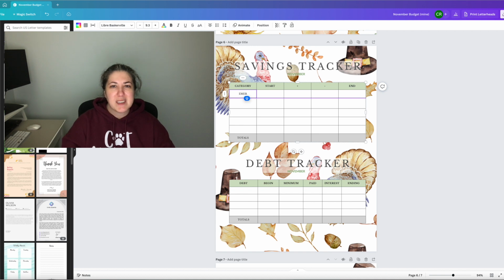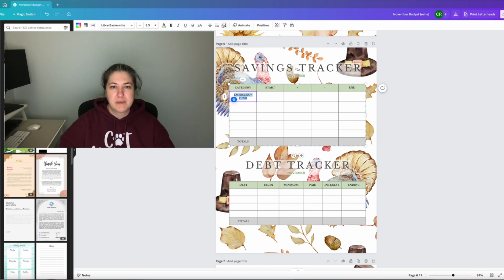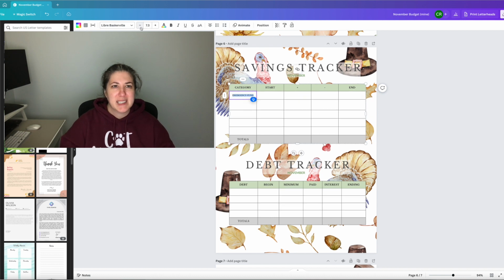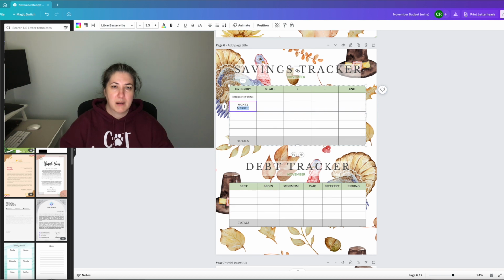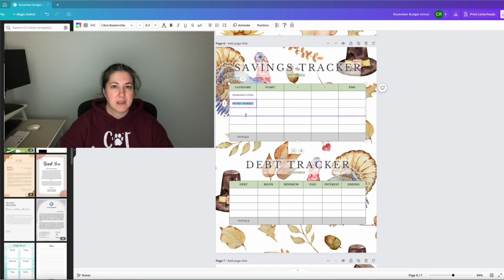So the first savings tracker is my emergency fund. And I am actually going to decrease this font so it's all on the same line. And then we have the mutual or money market, which I'm also going to decrease so it's all on one line. And then we have my two different 401ks.